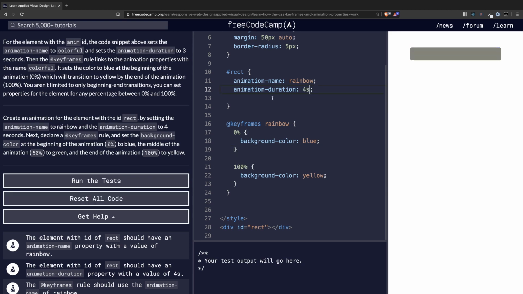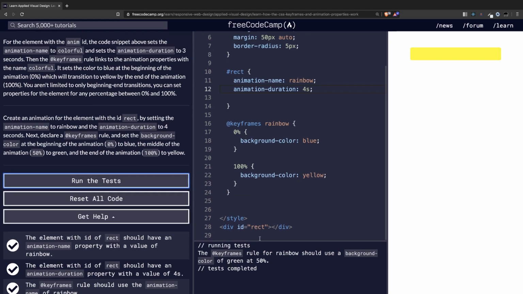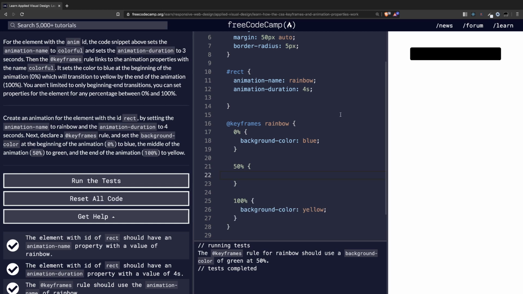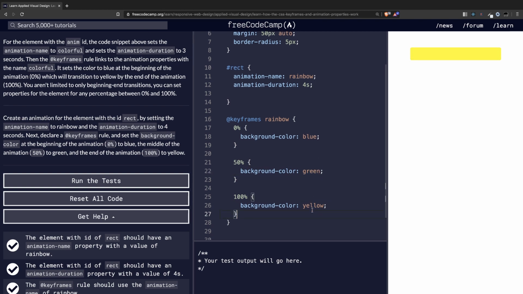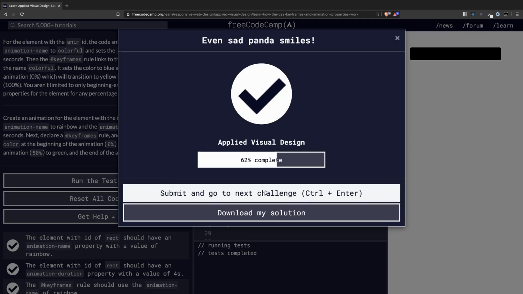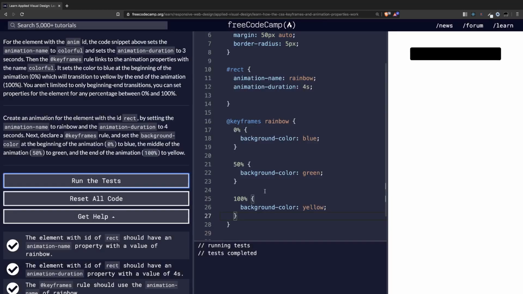Okay, let me switch this so we can complete the... Oh, green at 50%. Oh, I didn't see that. So 50% background color should be green. So now it starts with blue, goes to yellow, goes to green, and then goes to yellow. Alright, 77%.